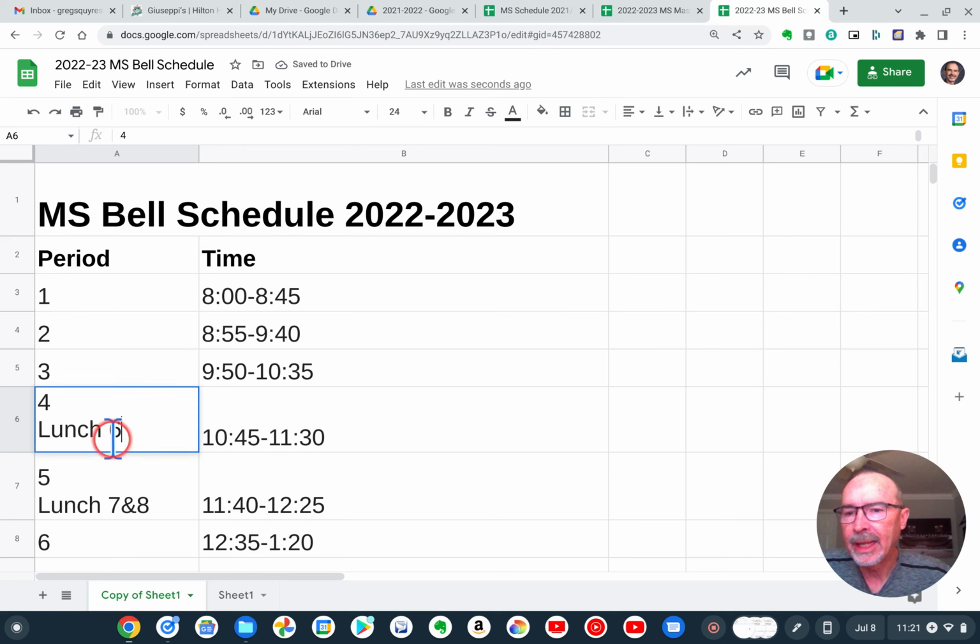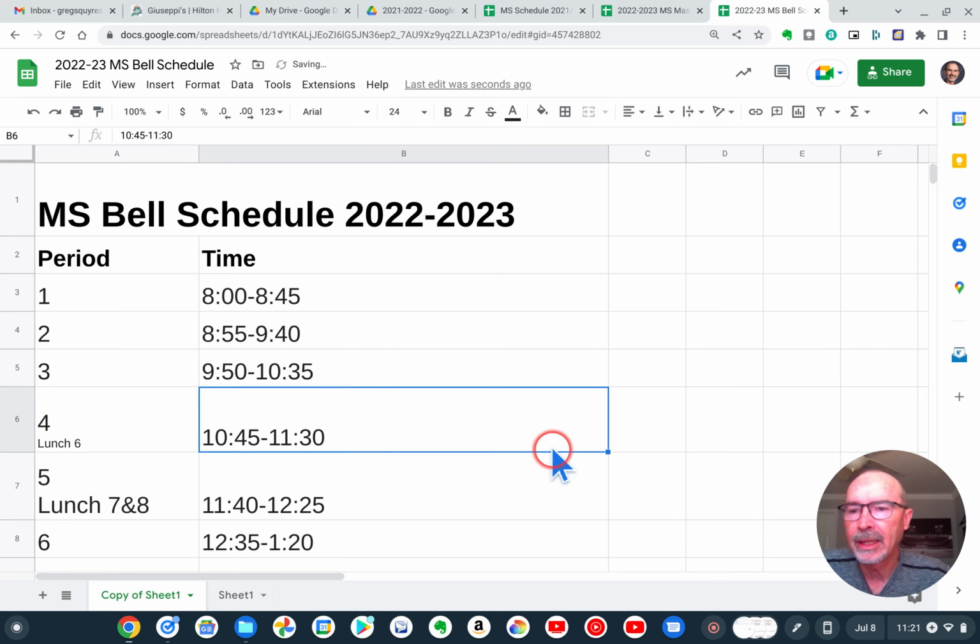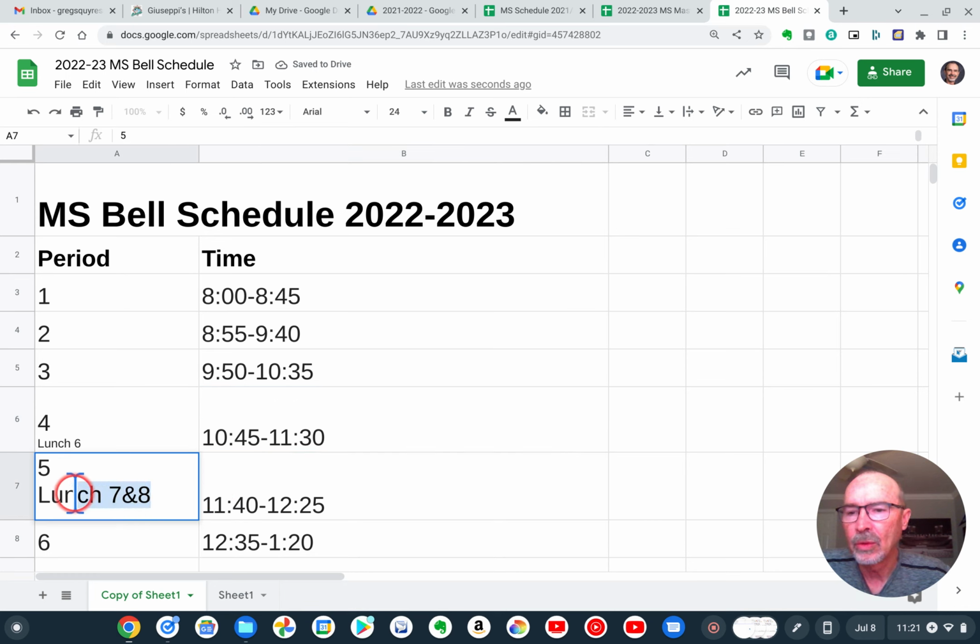Let's double click in that cell that has period 4 in it, and let's highlight where it says lunch 6. It's a 24 right now. Let's kind of cut that in half and see what it looks like. I kind of like that, just like that. Let's do the same thing to the one right under it. It says 23 for some reason.